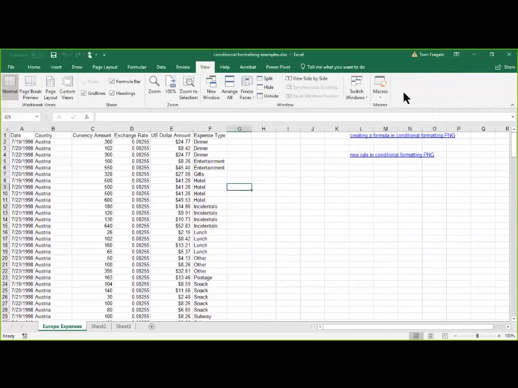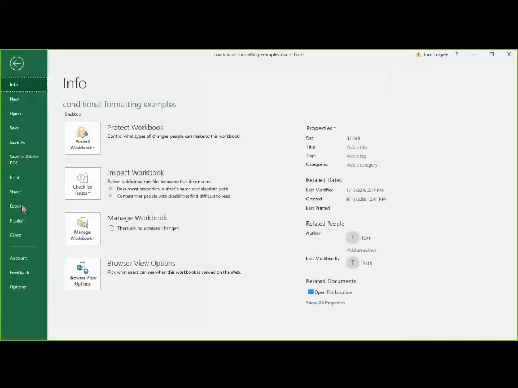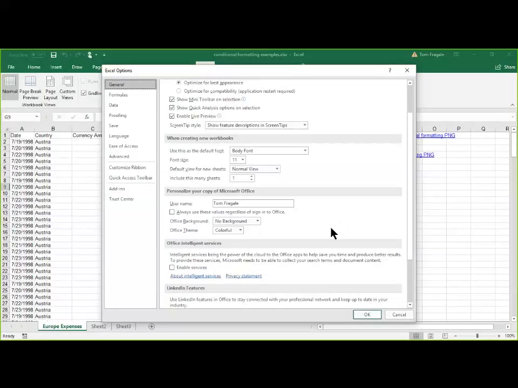However, I'm going to turn on the Developer menu because with the Developer menu, we get a lot more choices. Now, notice how my Developer menu is not on right now, so we're going to turn it on. Here's how to turn it on. We'll pick on the File menu up top, and under File, I'll pick on Options, and then you get this window.